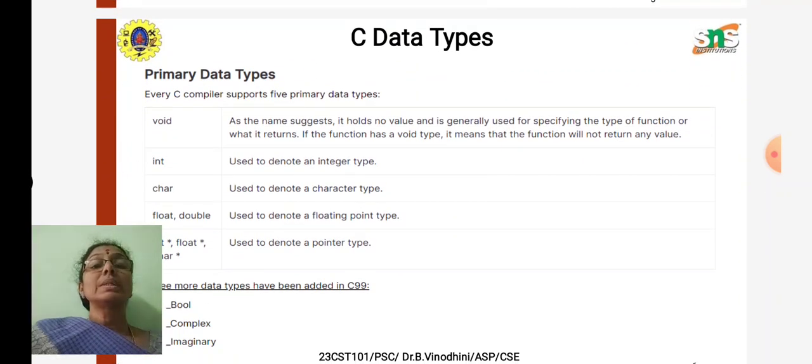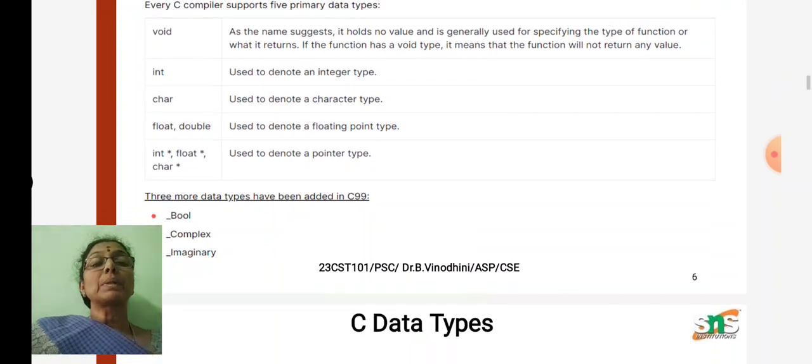So these are all the primary data types. Void, as the name suggests, means it does not return any value. That is, if the function has a void type, it does not return any value to the main function. Next, int is used to denote the integer. Char is used to denote the character, and float and double are used to denote the floating point types.